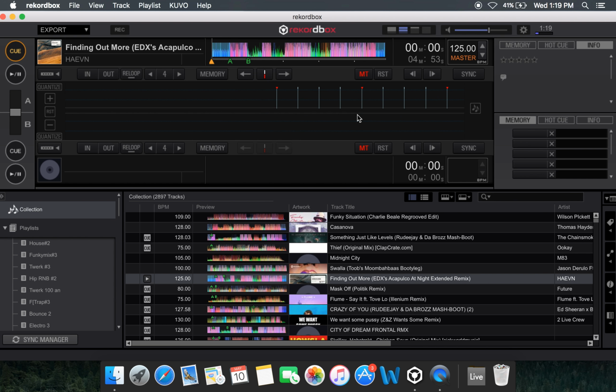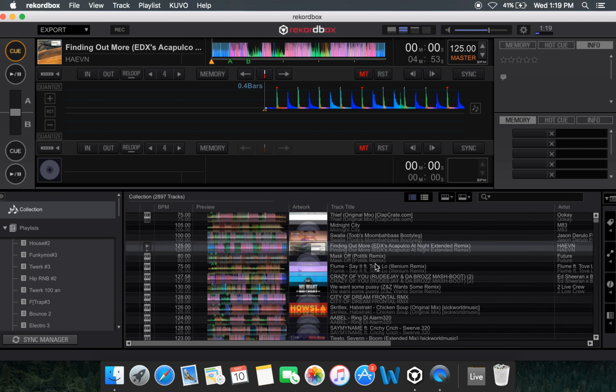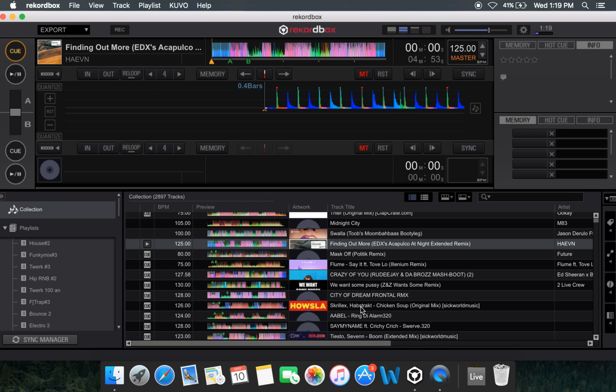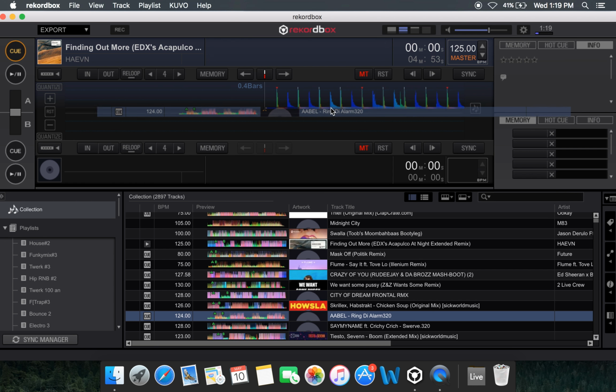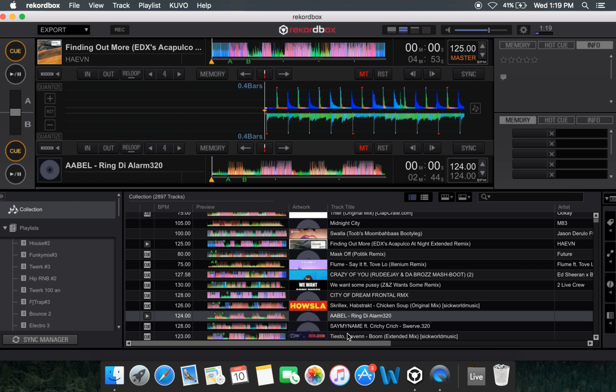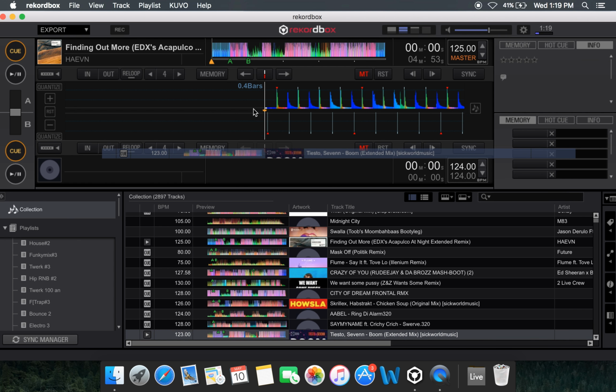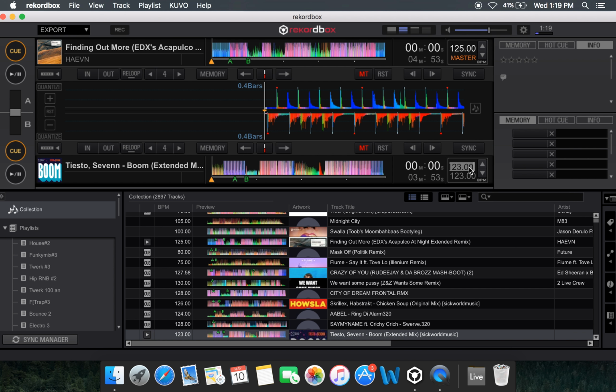If you want to use two players, to test out your song with manual mixing, you can do it like this. For example, if I take this and change it, you can change the BPM, but only using the two players view. So I'll change it to 125, and you can test it out.